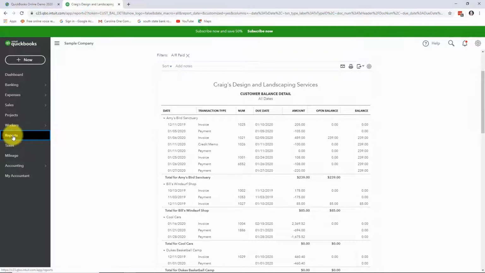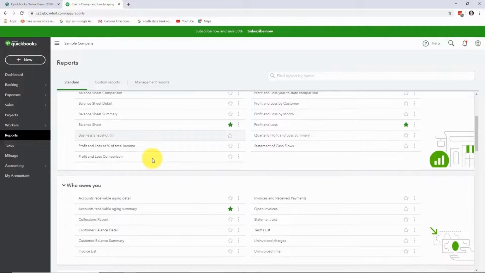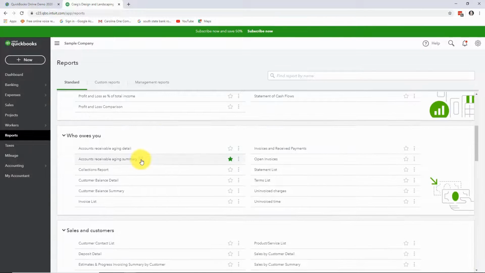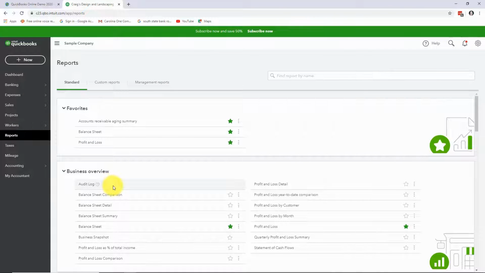I'm going to go ahead and go back to reports. We'll look at a few more here. Back down to who owes you. There are some other ones that you might want to look at. For example, you might want to run a collections report. This one is going to show you all of the information about the customer. This time you'll notice there's a phone number here as well. So if you needed to make some phone calls and call some of these people, you've got that information right here on this report. I'm going back to reports.